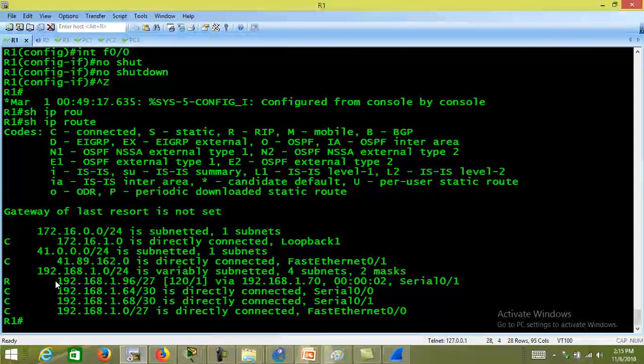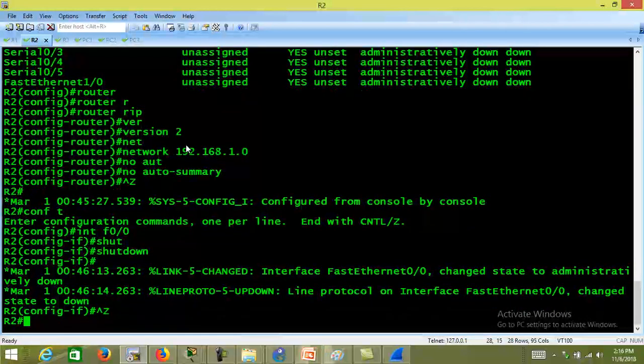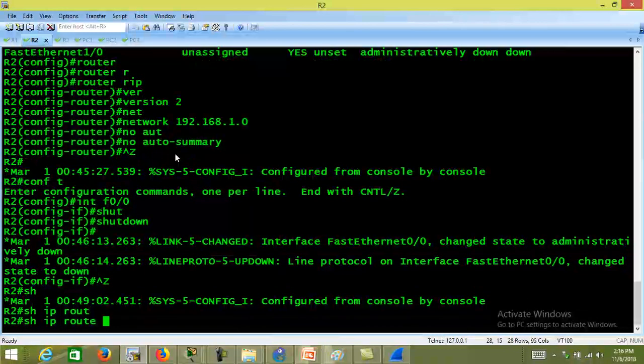and we have some RIP. Why do we have only one RIP route? This spells a bit of disaster. Did we not do something on one of these routers? Show IP routes.